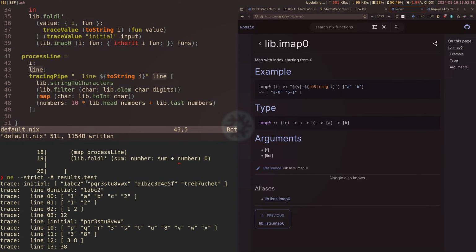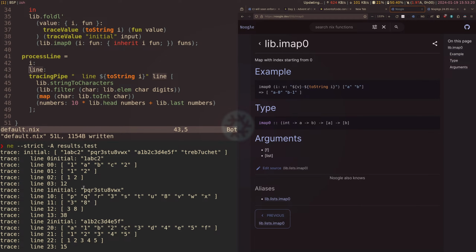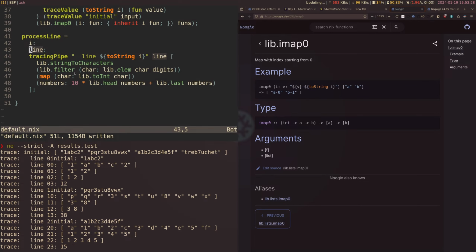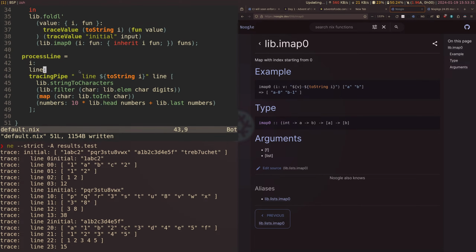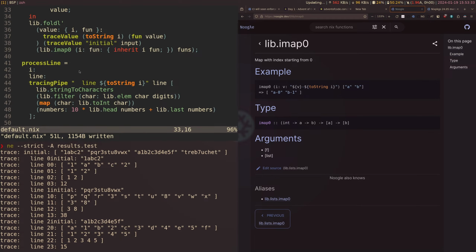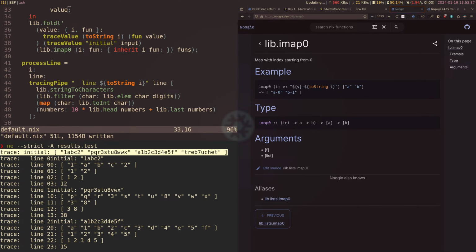And if we try it out, this is not quite what I was hoping for, but overall it seems to work. So process line, we want kind of initial, so this looks good. Line 0, so this is all for line 0.